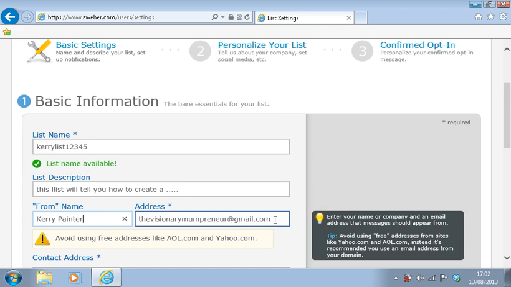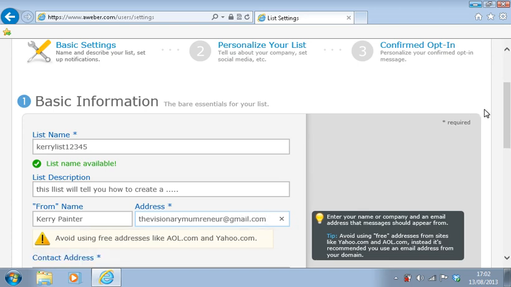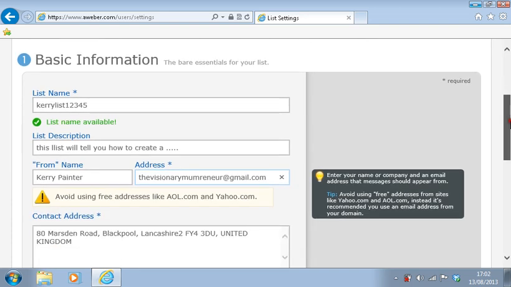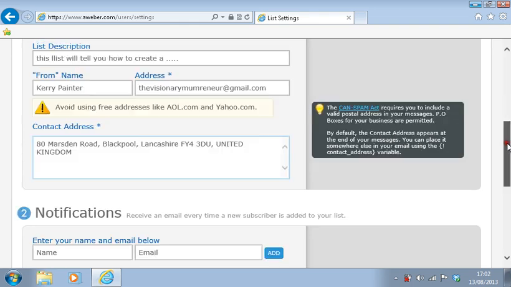The next field is your email address. You're just going to type that in. The next field is your address. You've got to have this in for legal purposes. You can't set up an email list without it. It's not allowed. It's to do with email spam, etc, etc.